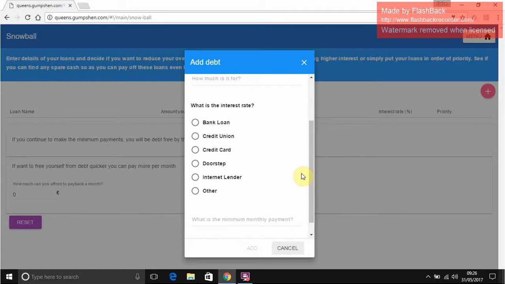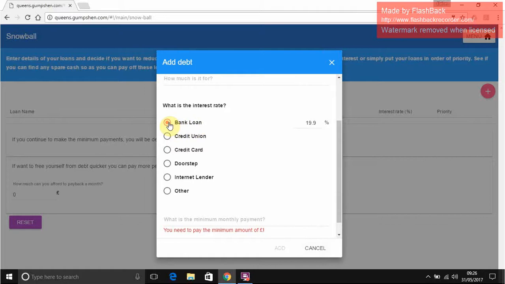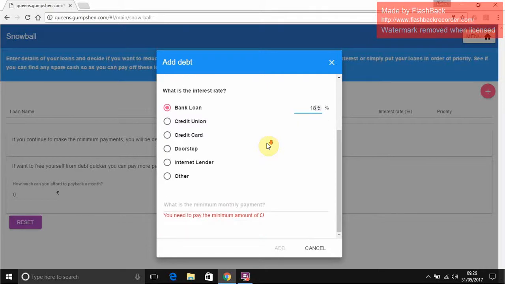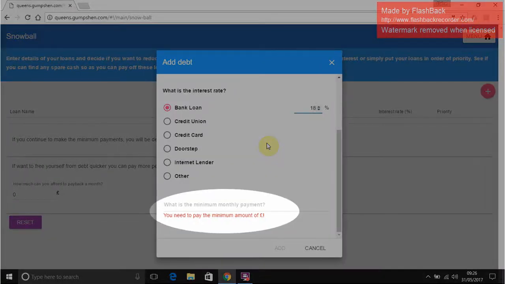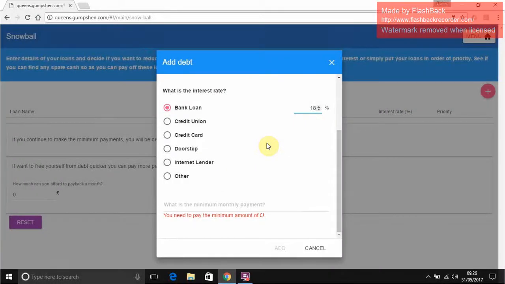So for our app, we have included by default the average interest rates for each of the debts as shown. However, if your interest rate is a different percentage, you can edit it by simply clicking on the button and changing the interest rate to whatever it is as per your credit agreement or loan agreement. Now, depending on the type of loan you enter and the value of the debt, the app will then work out the minimum monthly payment. And you can also edit this if you pay more than the minimum. And then once you have done this, you simply click on Add.